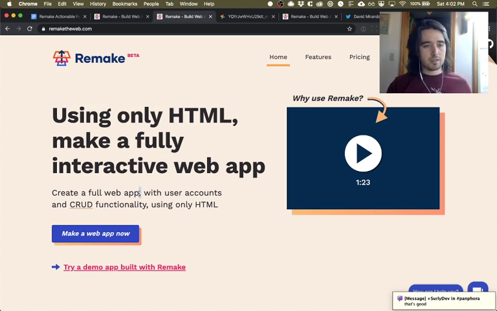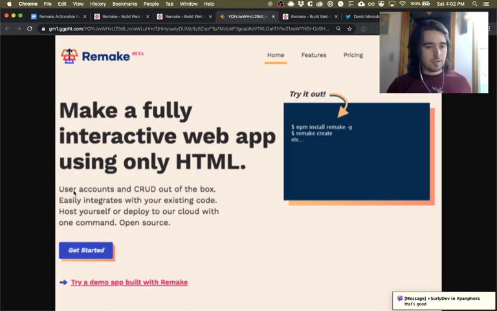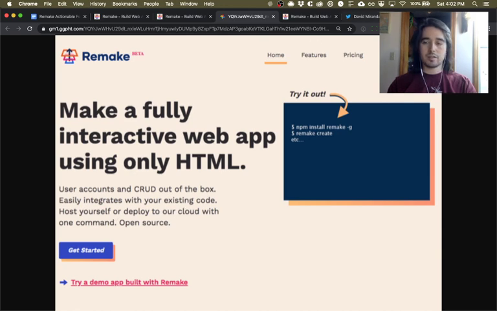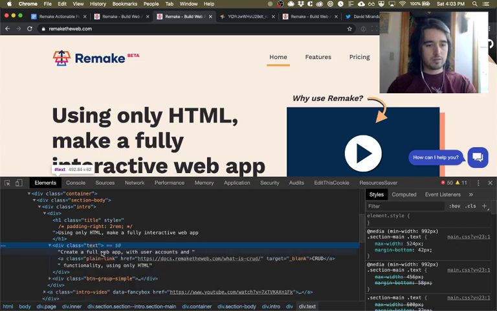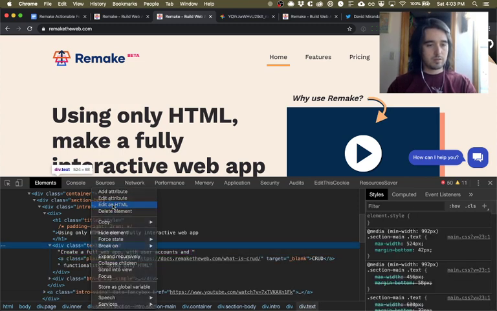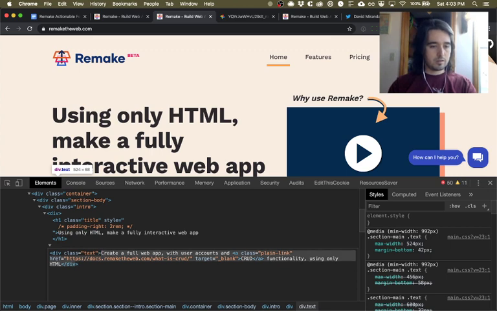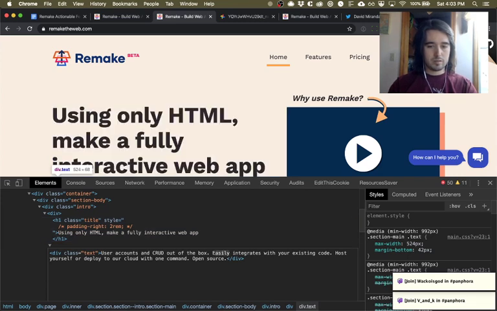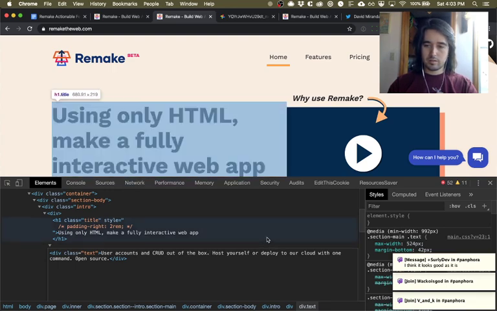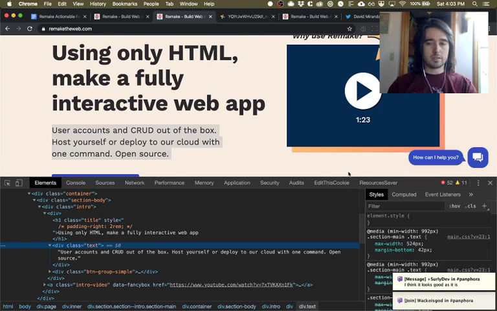Okay. And then this section, he suggested user accounts and CRUD out of the box easily. Well, we can skip that. Host yourself or deploy to our cloud with one command. Okay. Oh, you think it looks good as it is? Okay.